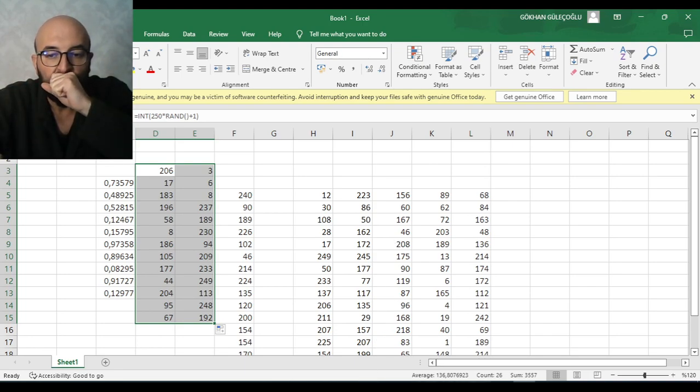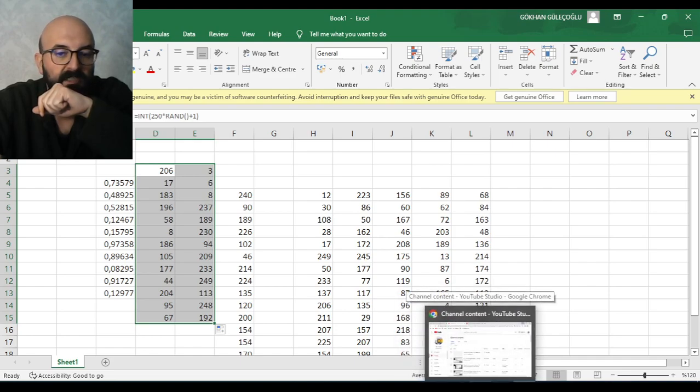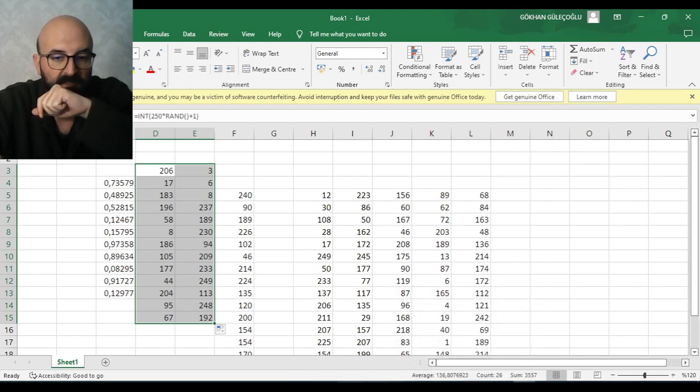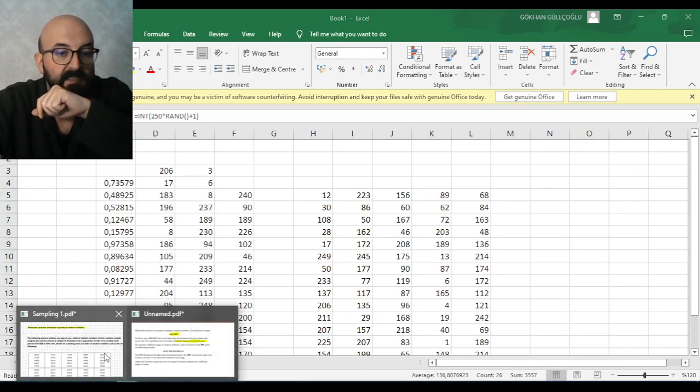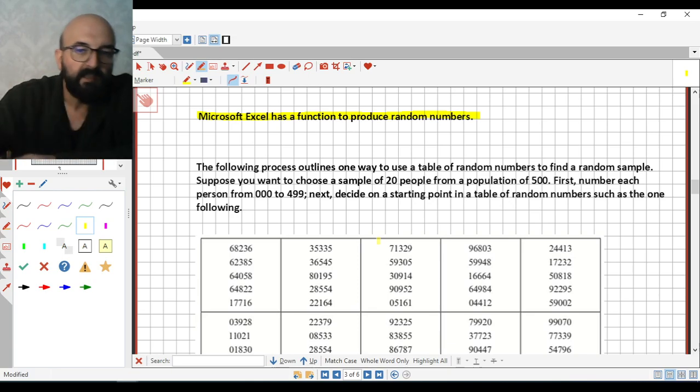And how can we use these random numbers, and why should we use random numbers? The following process outlines one way to use a table of random numbers to find a random sample.